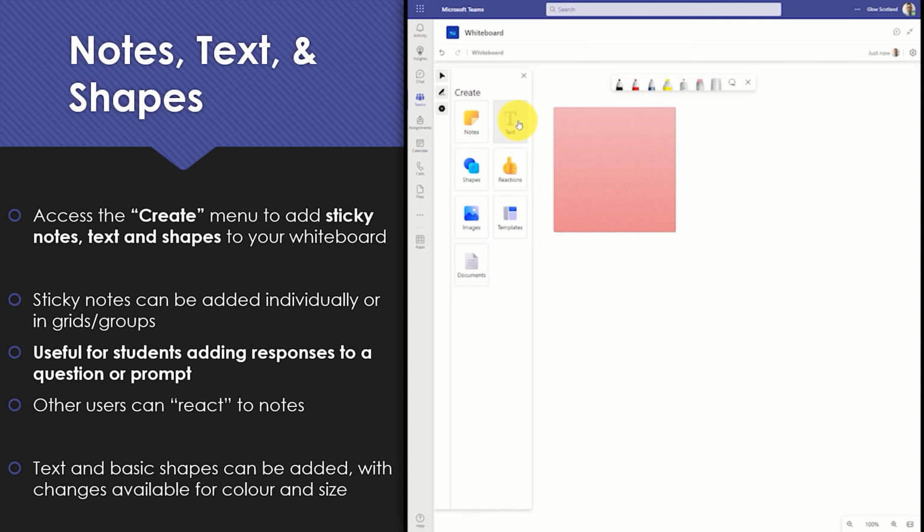We also have the ability to add text to the whiteboard using the text tool. Once selected, we can click anywhere on the whiteboard to begin adding text. With the text box selected, we have the option to change the colour of the text, as well as to delete or copy this particular text box.